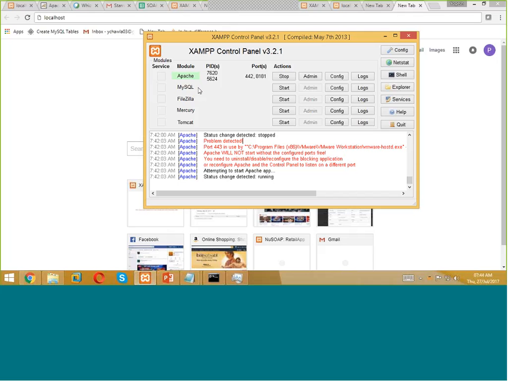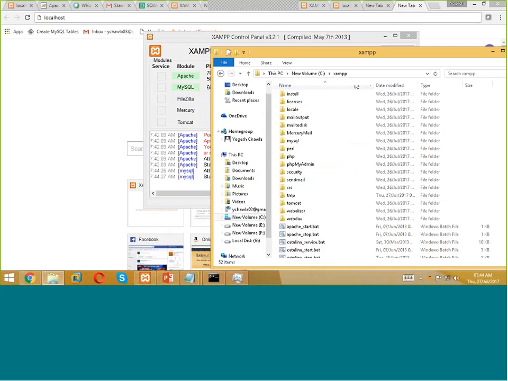Now, how to start MySQL? Your database is started from here, and 3306 is the port which is assigned to that. That's it. Very simple. So Apache and MySQL within XAMPP. Clear? How we can install, how we can check if it is running, from where it comes, which version. These all things. Clear?